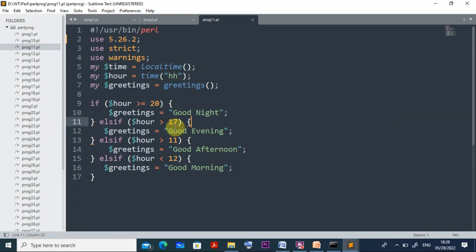So based on the system clock, it will say if the hour is greater than 20, it says good night. Greater than 17, say good evening. Greater than 11, good afternoon. Less than 12, it is good morning. Or less than 11, good morning. So you can do all things.